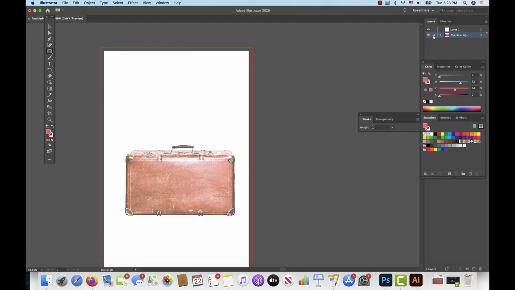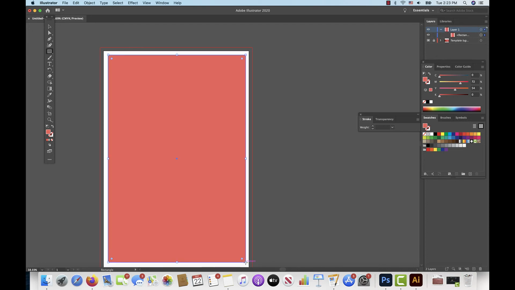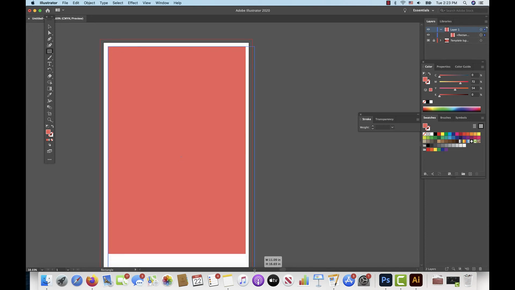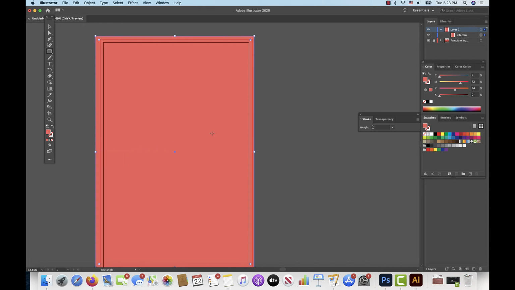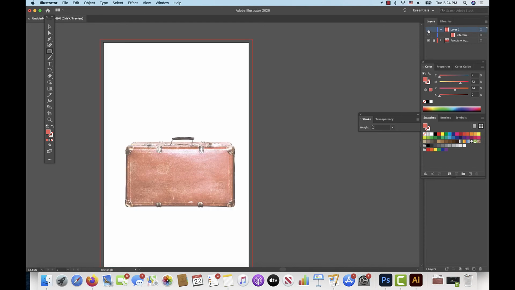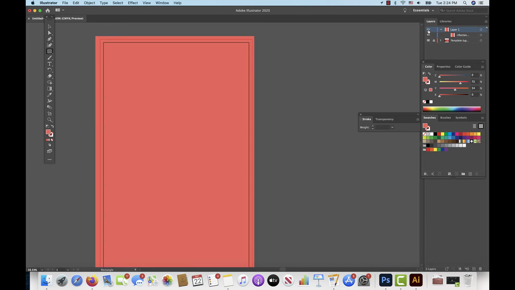We want to lock the template layer after we've done whatever we're doing. Go back to layer 1, and let's say I'm making a base color, background color. It should go all the way through all of your bleeds. That's the idea of having the bleeds there. Okay, now, if we want to trace that suitcase, the problem is we can't see it through the color. So you can turn layers off, but that becomes a hassle the more layers that you have.